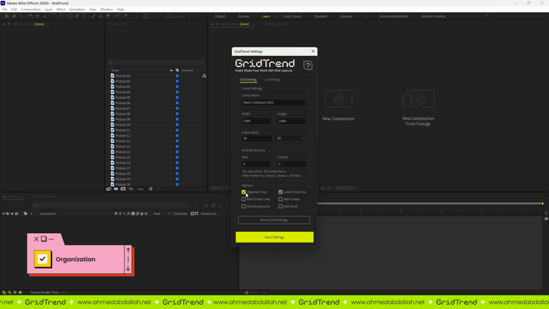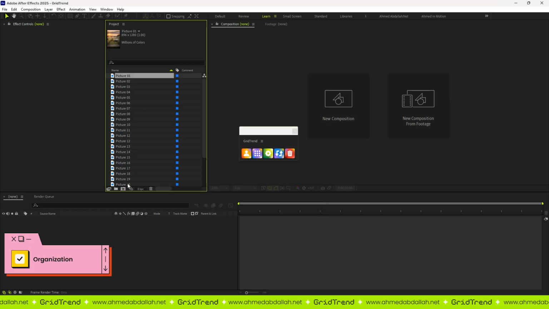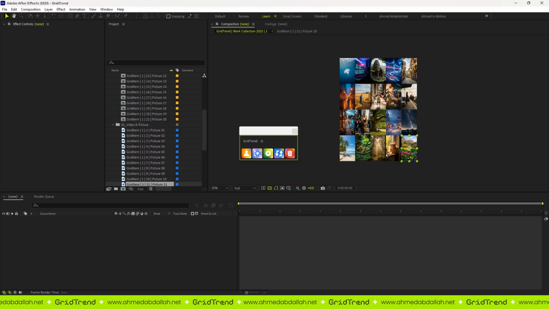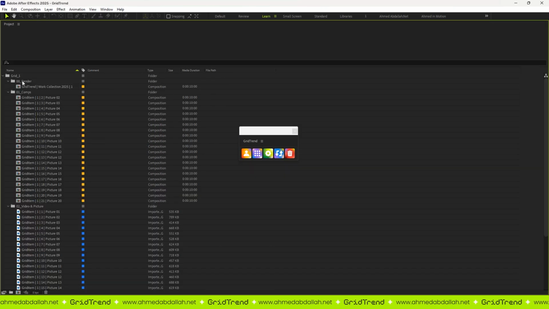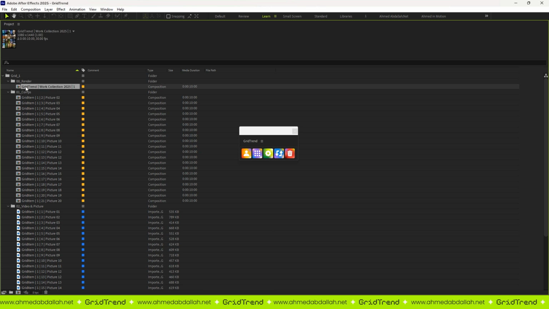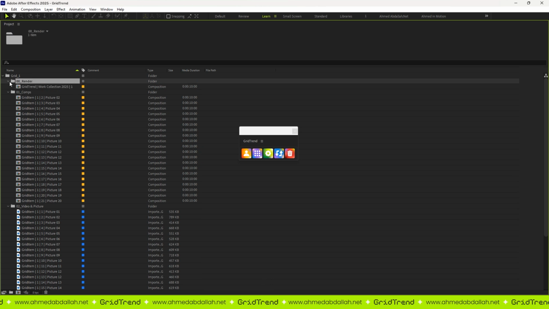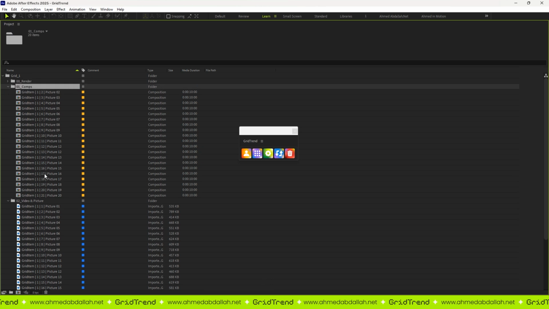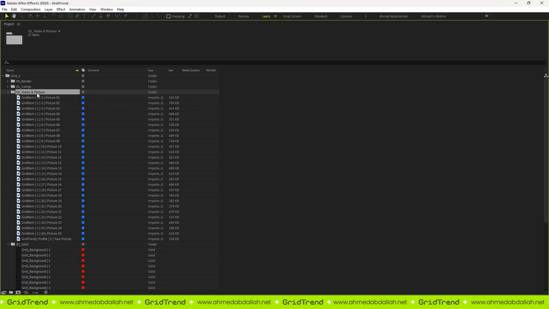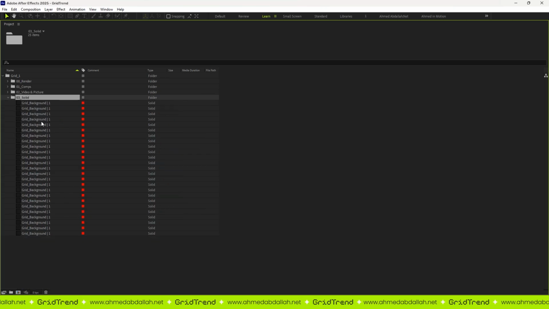First option, Organization. This organizes all grid components into a main folder named Grid with a corresponding number. This folder includes a Render folder, which contains the main grid composition, ready for export. A Comp folder contains the nested precomps that make up the grid. A Videos and Images folder contains the media used in the grid. A Backgrounds folder contains any backgrounds added behind the media if used.